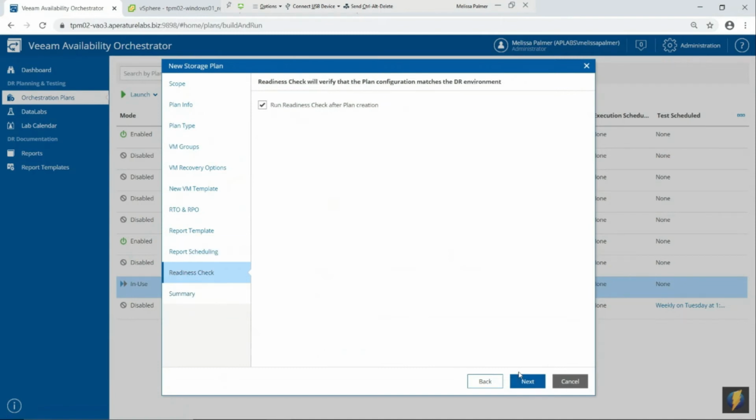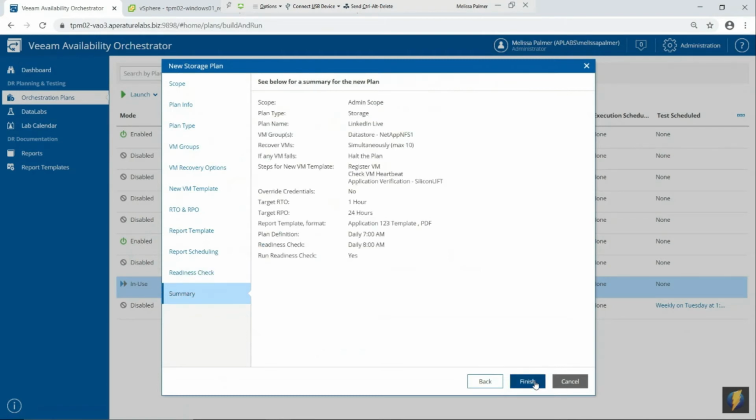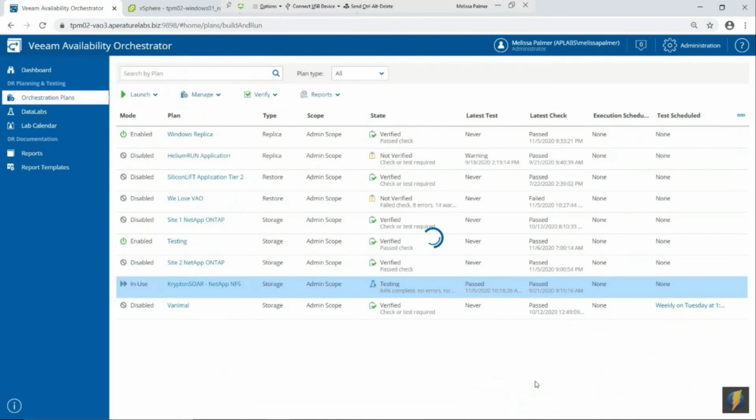Rick always breaks things. So we can run our readiness check after we create our plan. That's always a good thing to do. Click summary, click finish. And that's it. We've already created a disaster recovery plan.